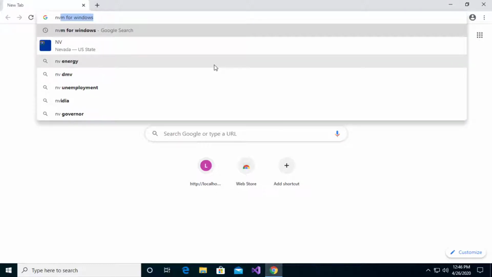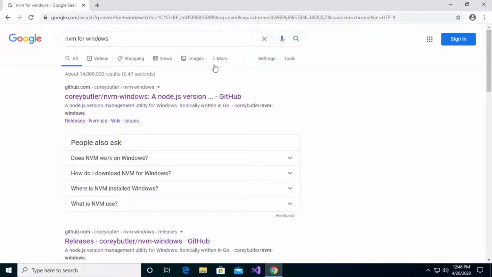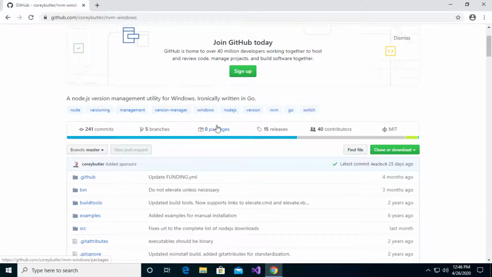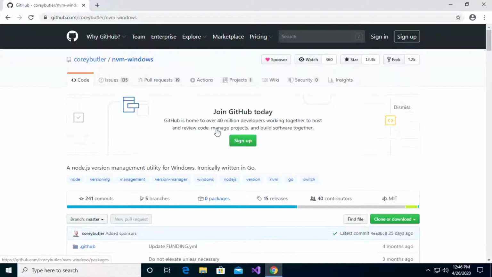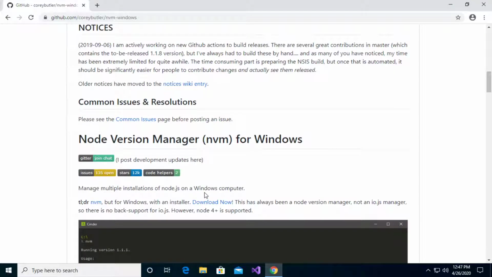Manager for Windows, or NVM for Windows. This also exists for Mac and Linux. I'll probably do a video about Mac and Linux as well. But for Windows, you need to use this version, nvm-windows on GitHub. It's actually a totally different project from the one that works on Mac and Linux, but does the same thing.